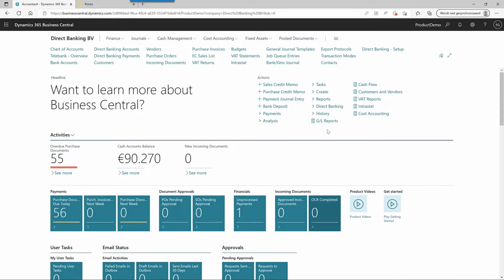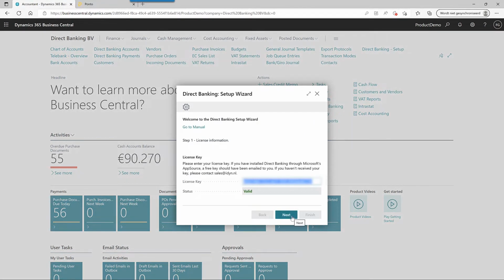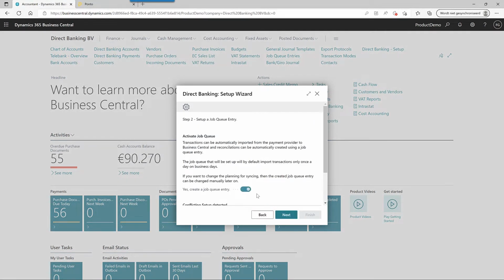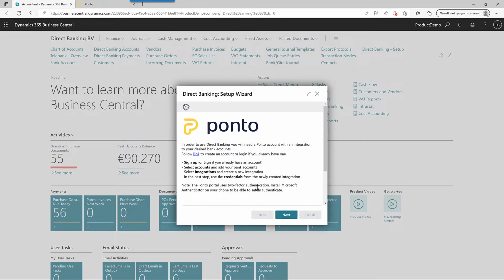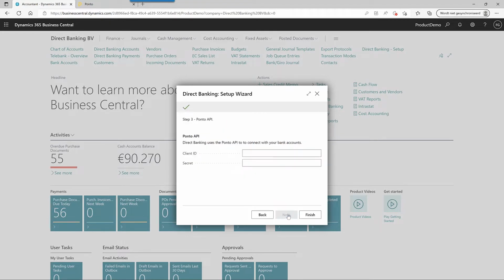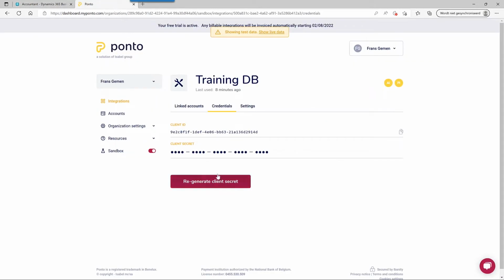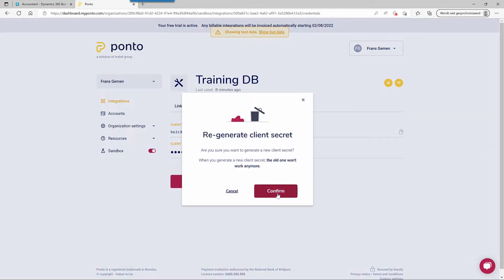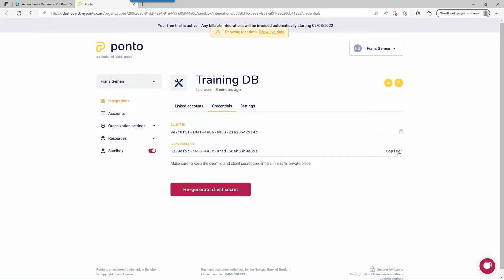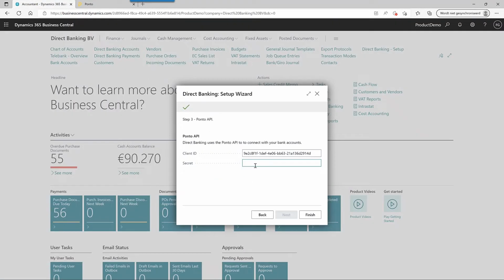Open the wizard: the license key provided by IDyn, the job queue, I will come to that later, the link to Ponto, but we have already created the Ponto account, so we can go next. And here we can copy the client ID, and now we copy the secret. Let's generate a new client secret here, confirm, and we copy the secret into the wizard, and we can finish the wizard.